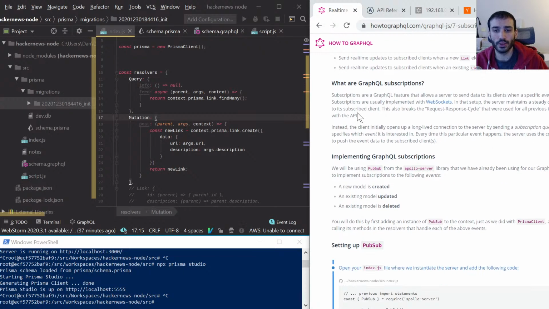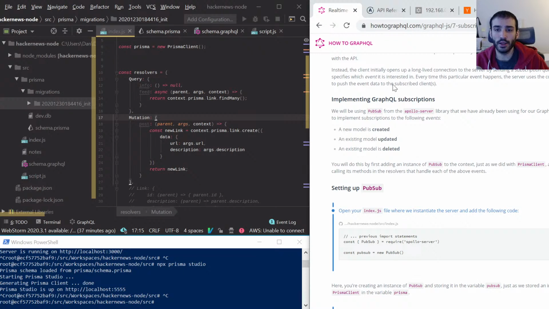What are GraphQL subscriptions? They're a feature that allows you to send data to clients when a specific event happens. They're usually implemented with WebSockets, and in that setup the server maintains a steady connection to its subscribed client. This also breaks the request-response cycle that we used for all previous interactions with the API. Instead, the client initially opens up a long-lived connection to the server by sending a subscription query that specifies which event it's interested in.